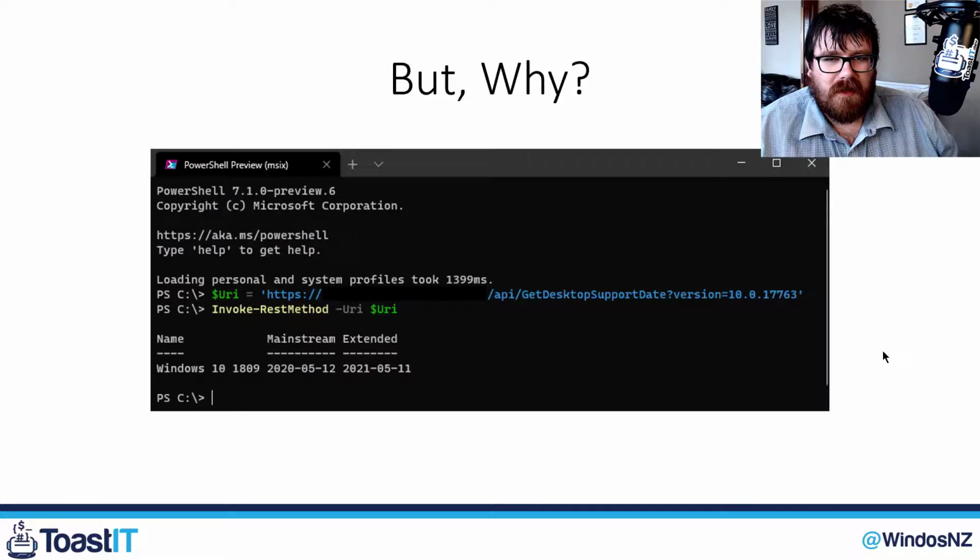Then I've also got a HTTP based function which I can provide a Windows version to it, and it reports back to me what sort of support's still available in it, which then enables me to integrate that into my reporting scripts for, say, colorizing specific machines based on their support levels.